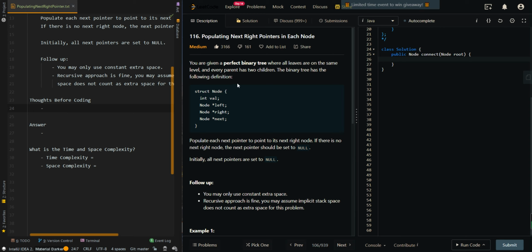In this video, we'll be going over populating next right pointer in each node. So you're given a perfect binary tree where all leaves are on the same level, and every parent has two children. The binary tree has the following definition. So we're given a node, we have a value, left and right subtree, and also the next node, which basically is the node to the right.